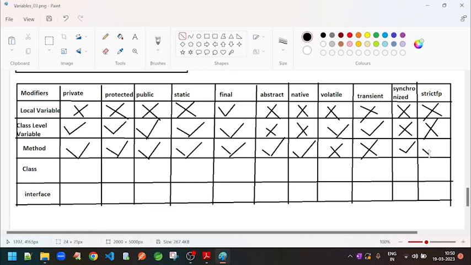Nowadays strictfp is not used. It's new to you, and we don't require to read that. It is an unnecessary waste of time.